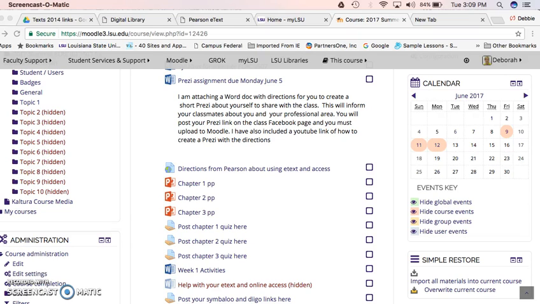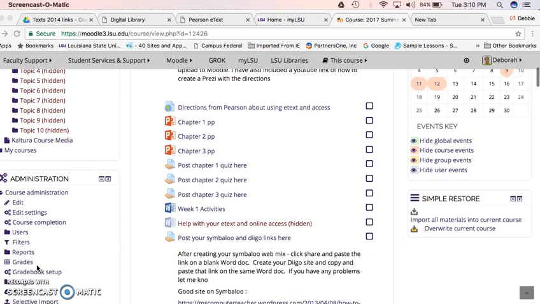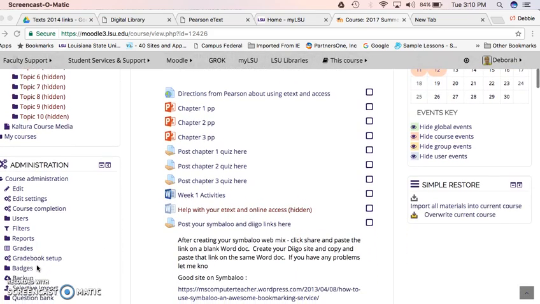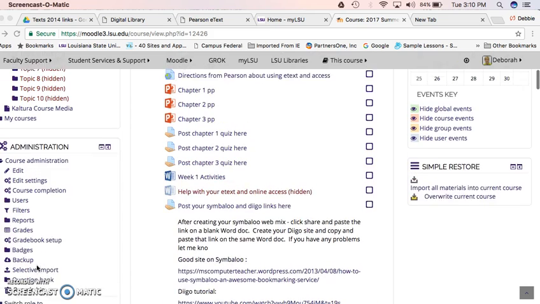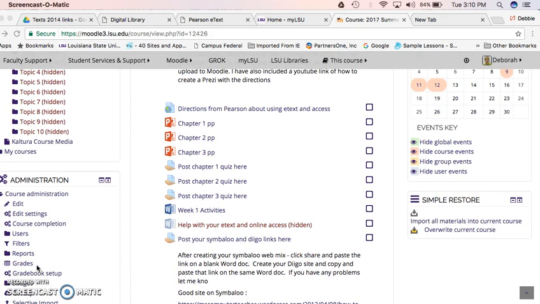I'm recording this screencast-o-matic for all of you students that missed class yesterday, and if any of y'all want to go over some of the directions I went over again, you'll have those as well. On Moodle, you'll see that for this week I have the directions from the Pearson Corporation about using their eText and Access.